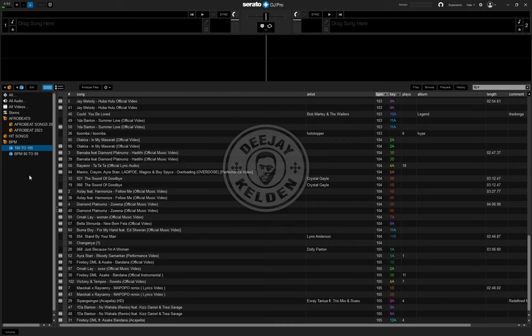You can see now you can also analyze them according to key. What is the key? This is the key here. The key is like the harmony of the song. When you play two songs in the same key, they sound so smooth, and you can't even identify that they are two different songs, if you are good at blending and beat matching. So let's arrange according to key.